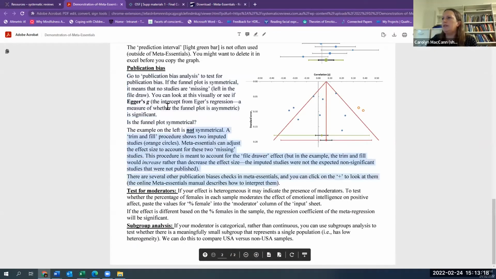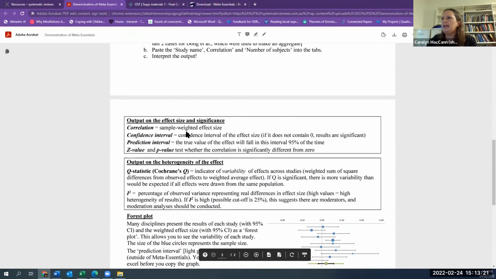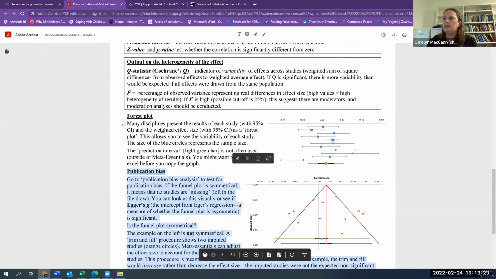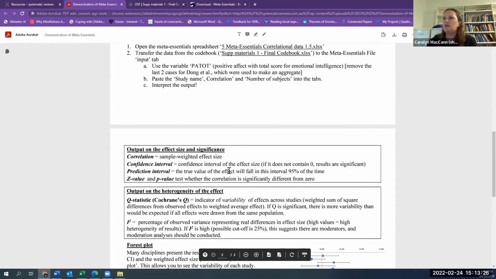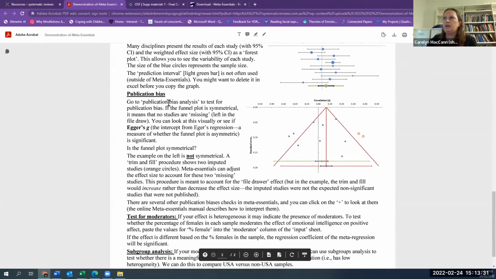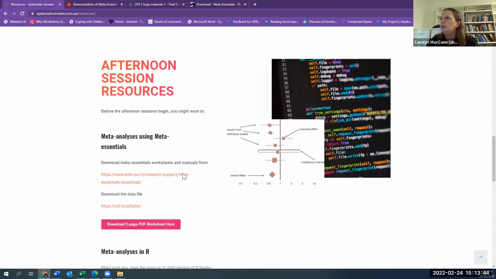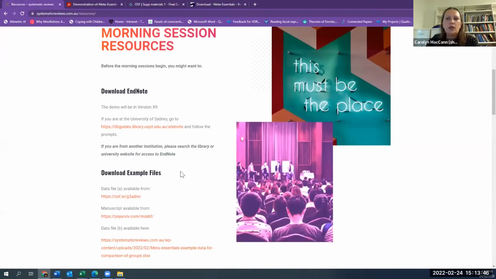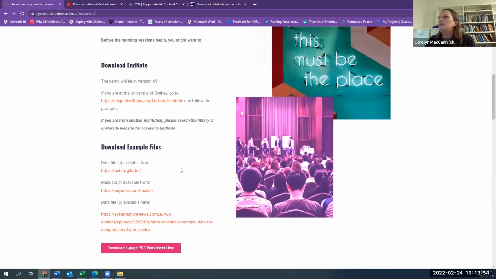So these are the main things that you want to get out of a meta-analysis. Firstly, the actual basic output. Secondly, the forest plot. And thirdly, the publication bias analysis. So I'm going to show you quickly how I reported that in the paper where I did that. And then I'm going to go on to show how you would look at separate groups analysis and moderators.